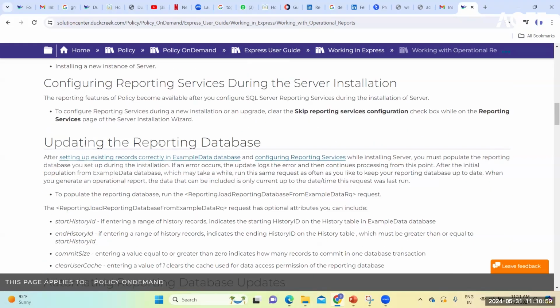Configuration reporting services during the server installation. So what are the configuration reporting services during a new installation or an upgrade? Clear the keep reporting services configuration checkbox. What are the checkboxes available in this particular configuration page? Clear those.